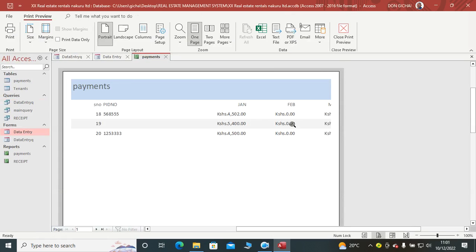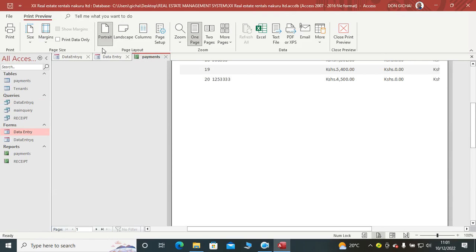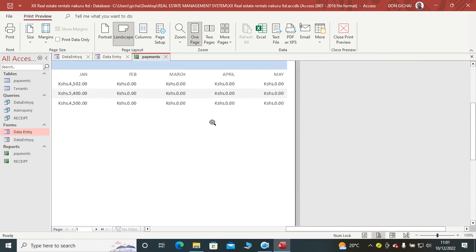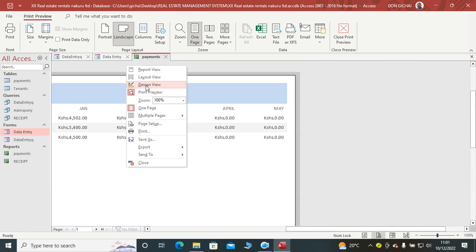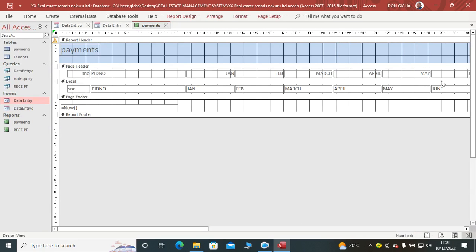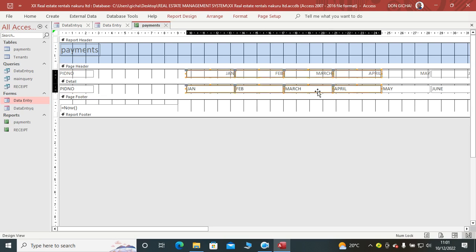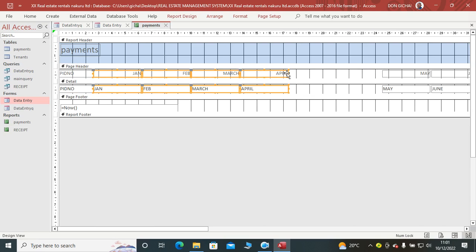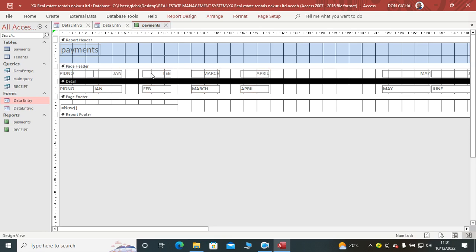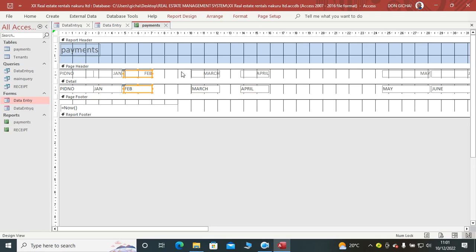You see now you have to populate something there, but this time around you can just make it landscape, or later on you can just go to design view and opt to reduce the size. Right now you can remove this. See now these sizes are so big, so you just need to reduce the size of this stuff so that you can have a good looking statement.